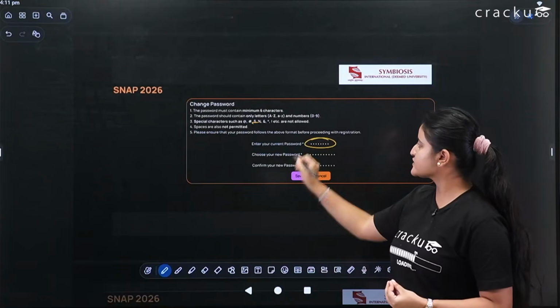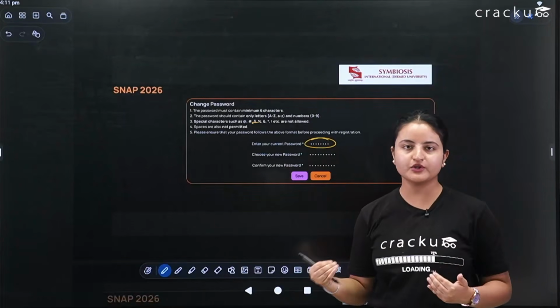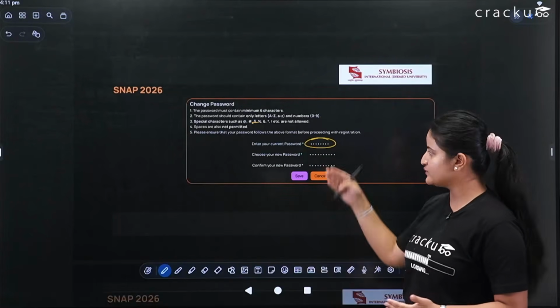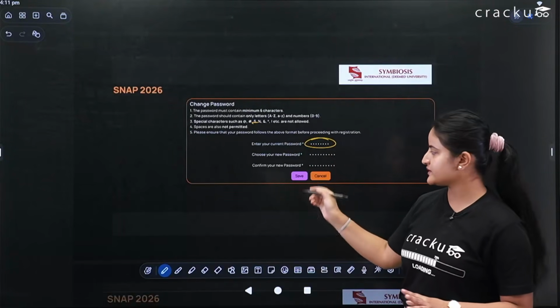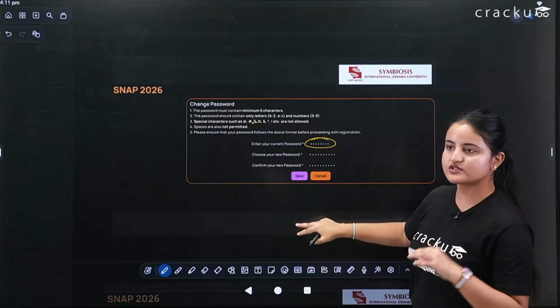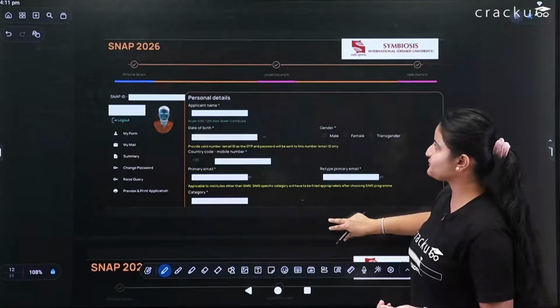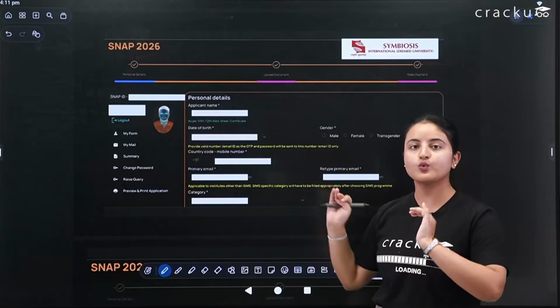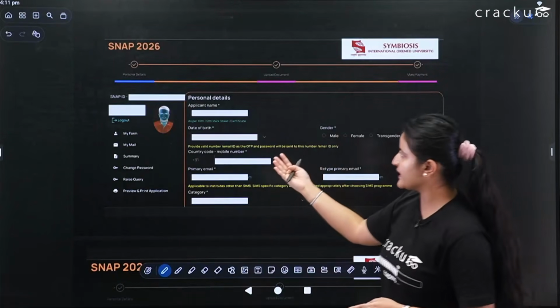The current password would be the one which would be given in your mail so that you can log in again and apply for the exam. You have to change your password also. This also pops up, so you can just save and continue, okay? Now your entire profile would open up. Whatever you had filled would open up, okay?